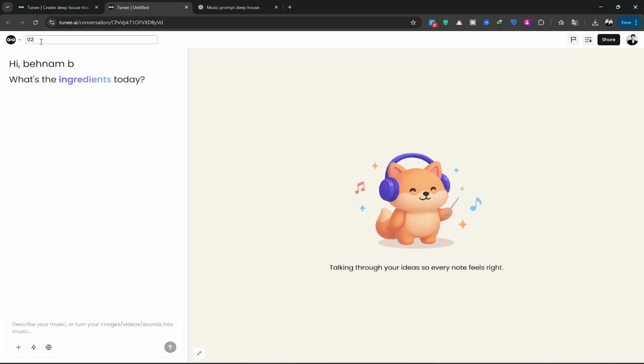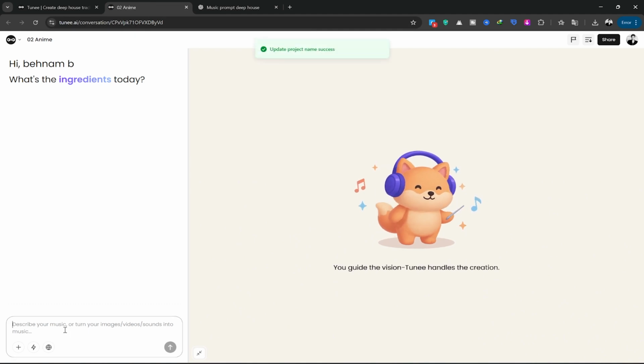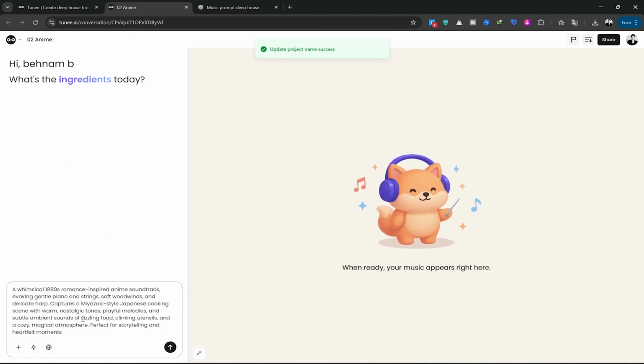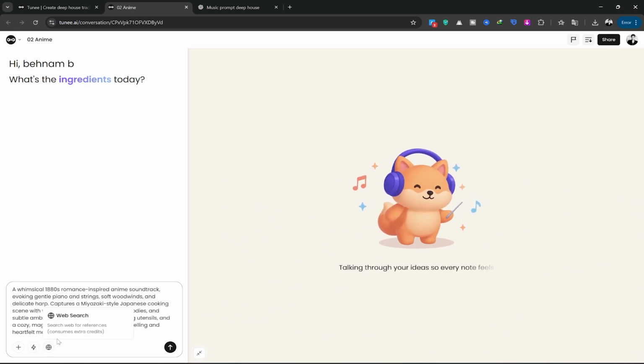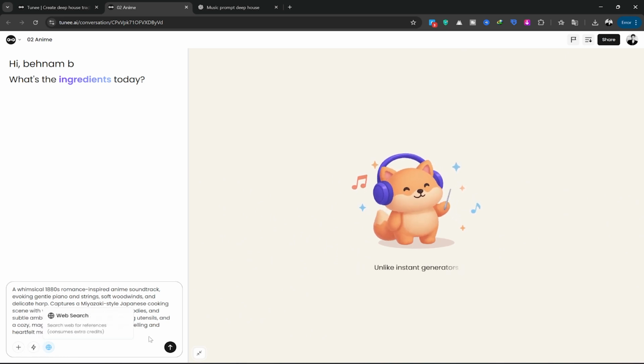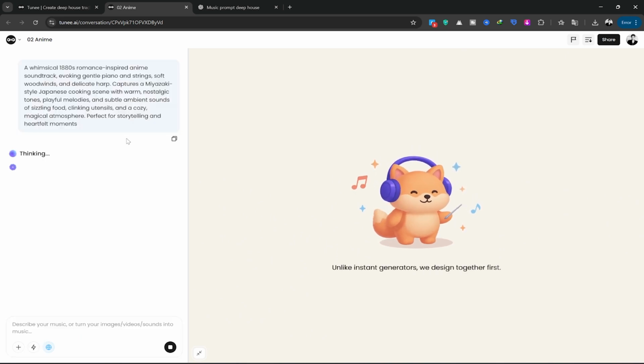I'll first name my project and call it 02 anime. In this section, we paste the prompt we copied. This time, I'll activate the web search option so it searches the internet and finds exactly what we want with the Ghibli/Miyazaki style. I click generate, and it starts writing the workflow.